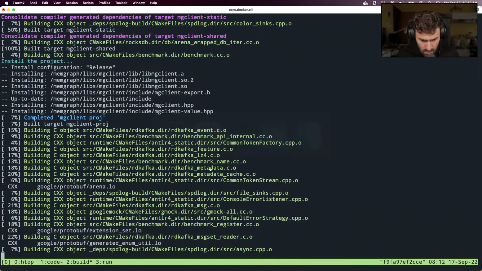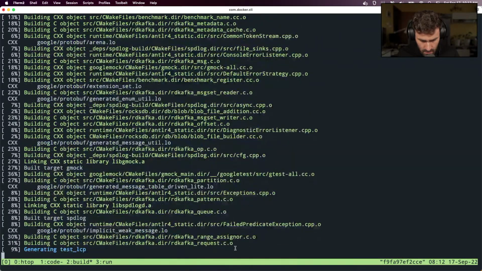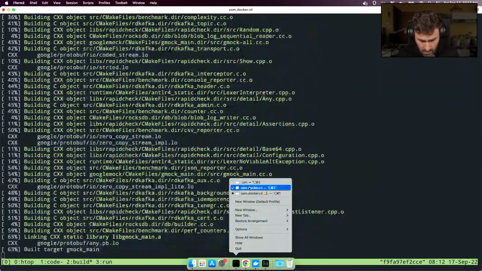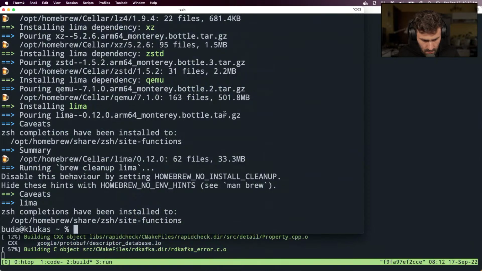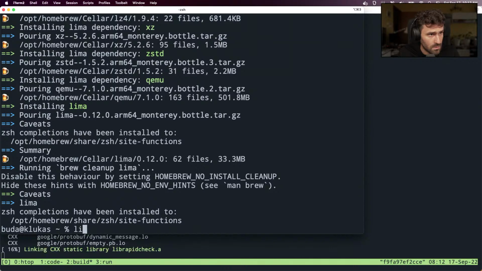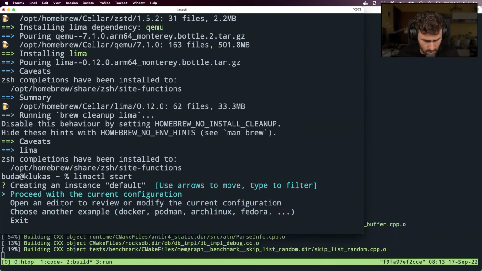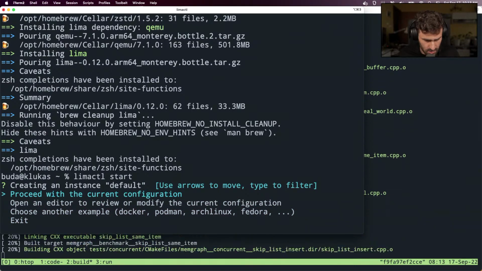Let's go back to how to actually change. Okay, Lima is installed, and if we run Lima CTL start, creating an instance. By default use error to produce with the current configuration. Open an editor, modify current version. Choose another example, Docker port procedures current configuration. Yeah, let's just use this.